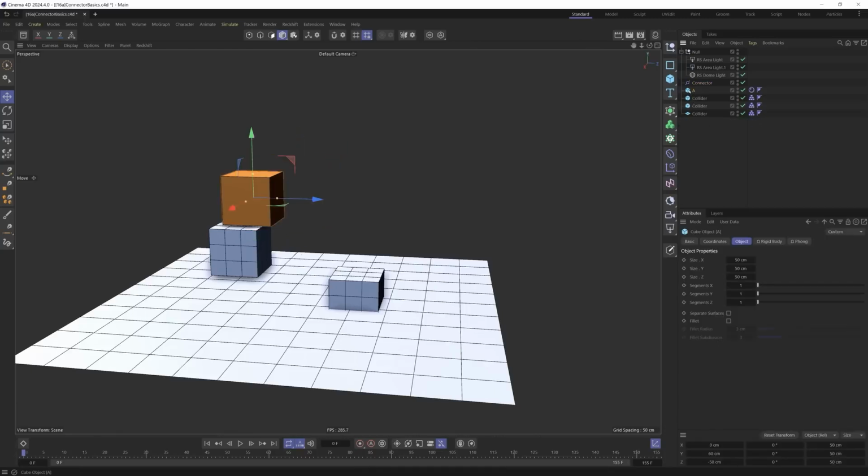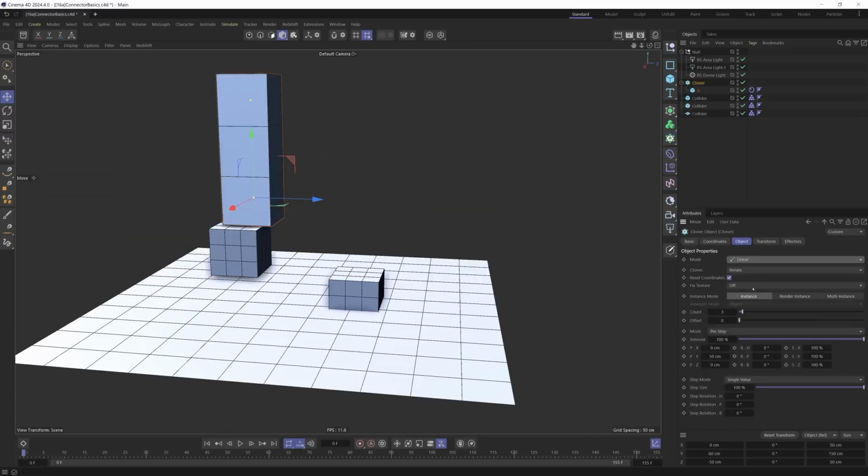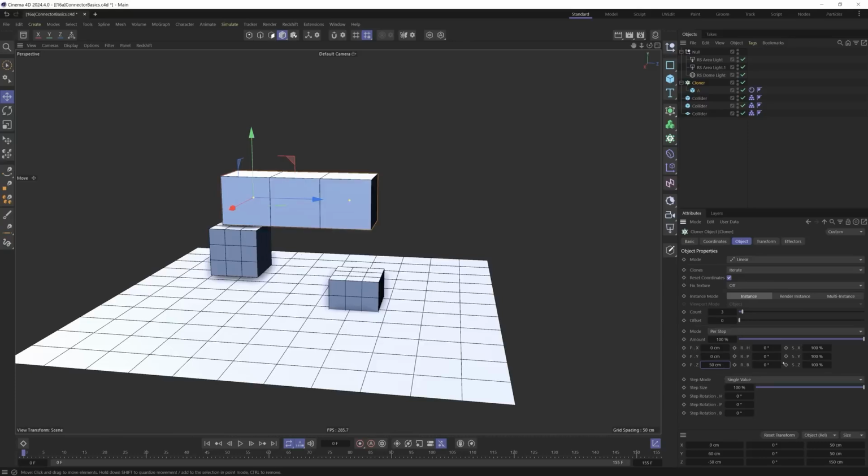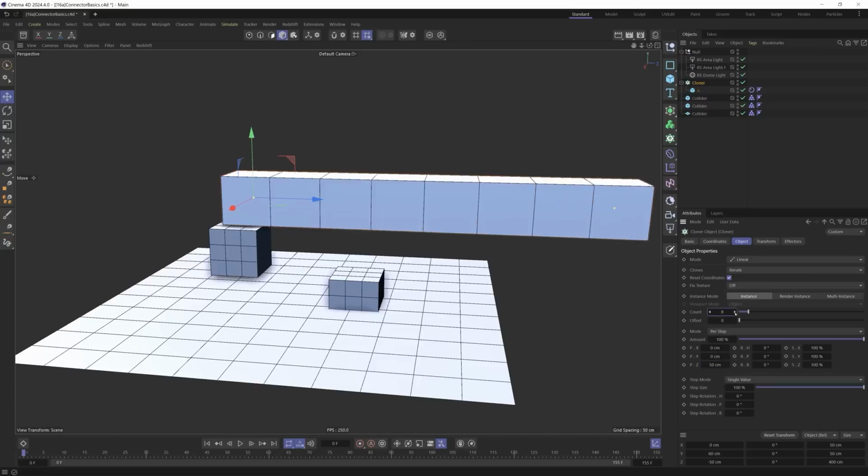And now we've only got A. And this time, I'll even delete the connector. This time, let's feed A into a cloner. Set the cloner to linear. And let's have it offset on Z so that they are stretching out that way. And let's make multiple connections there.